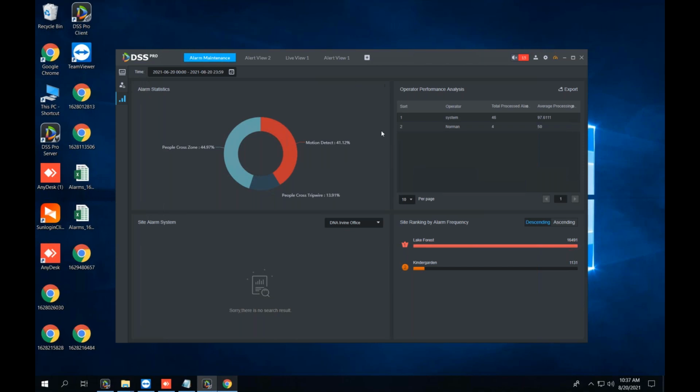Okay, so this is for the first part of the picture. It will tell you how many events have happened and the proportion of these events. So this is for the first part. Okay, it's pretty much easy. And for the second part, you will have the site alarm system.